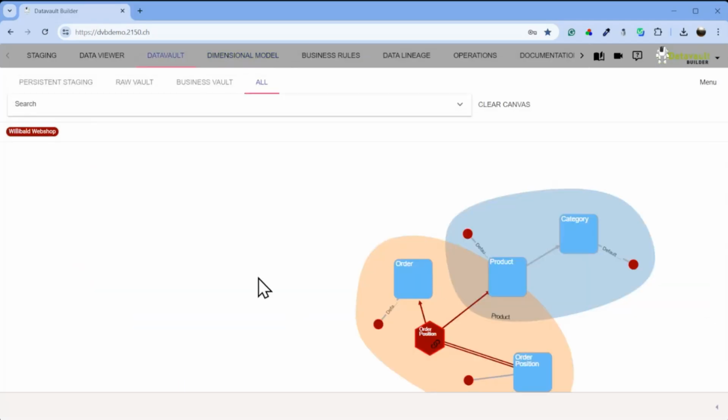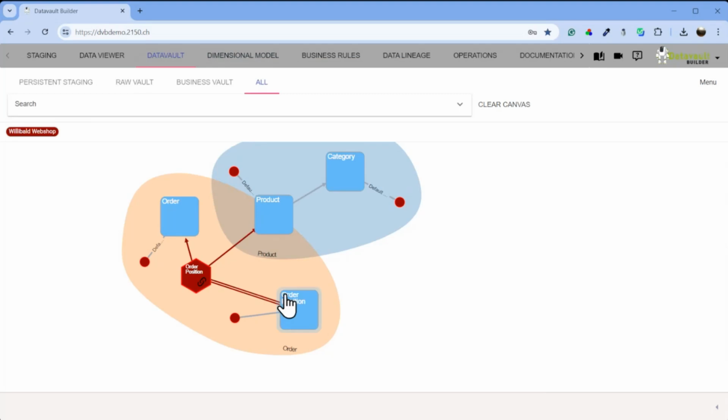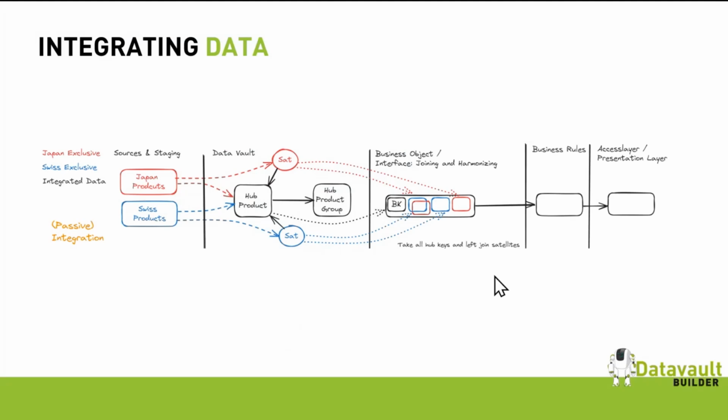So how do we want to integrate the data? Now we have two different kinds of integrating the data. And the first one is probably the well-known one in the Data Vault area, where we have the same information, or the information about the same objects, from two different sources.